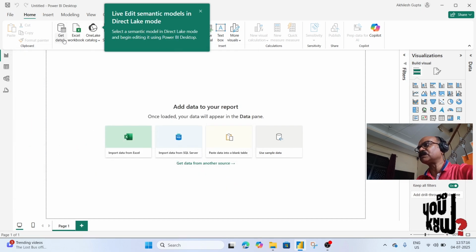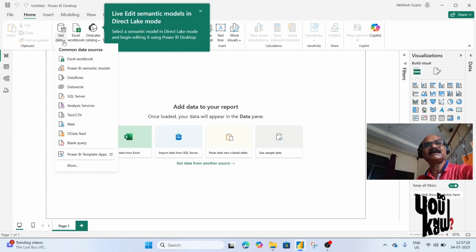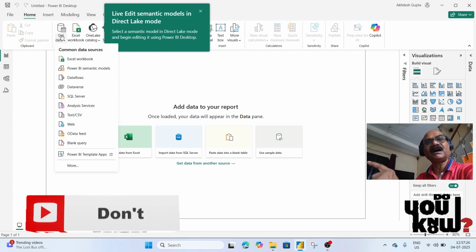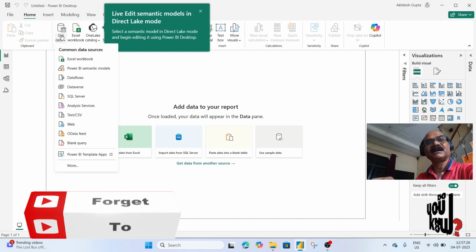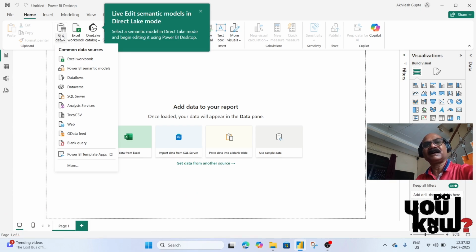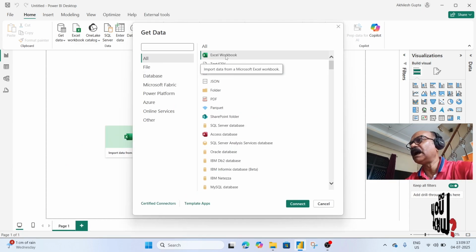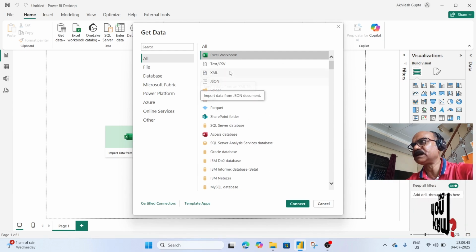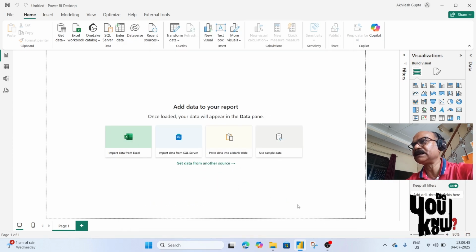So just go to get data again. You have a get data icon available here also. You can go through it from here, or you can use what we did a minute ago. And we have an Excel file, because my data is available in an Excel file. So just select this Excel file and click connect.